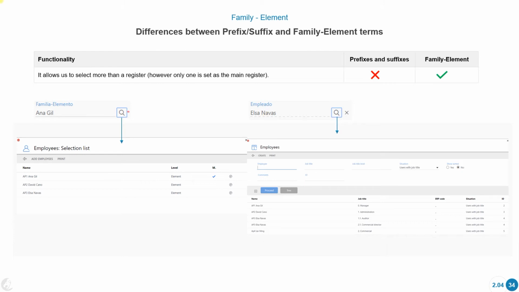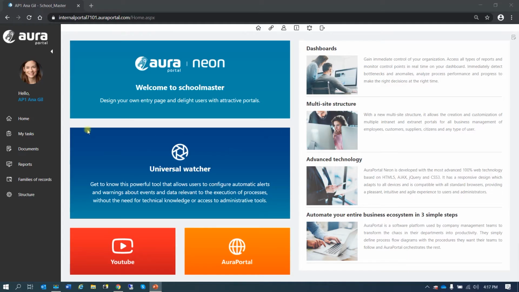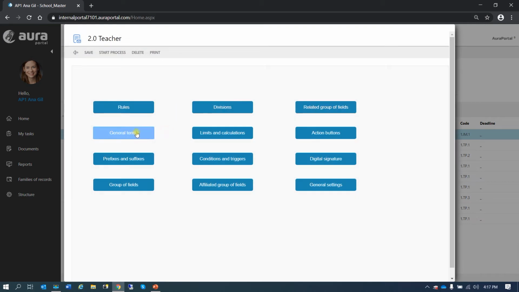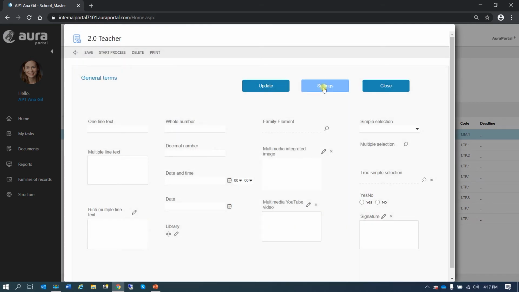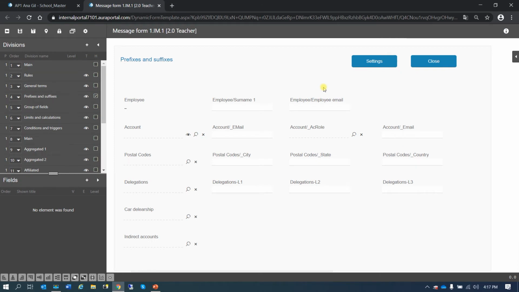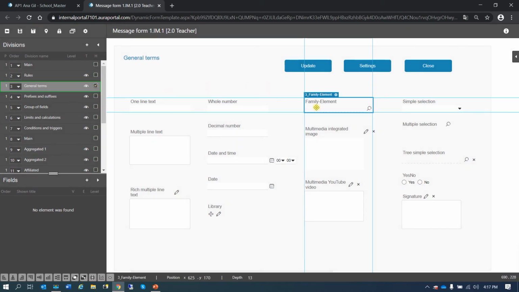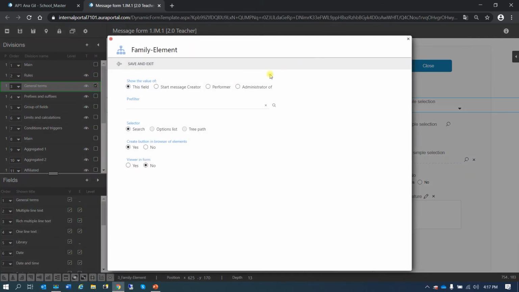Let's see all the possibilities that a family element has. For that, let's go to settings. So let's go to the process, and settings. And if we go to the family element, let's find general terms division first. Family element. And if we can see, these options are really similar to the ones we will find in a prefix. Okay, so I can fill out with the star message creator, a performer, the administrator of the task, etc.